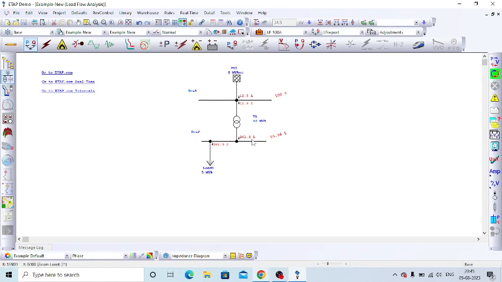After that, we have the bus voltage. Now the load flow has been executed. So the bus voltages are here. On the high voltage side, it is 100%. On the low voltage side, it is 99.96%. The load is drawing almost 62.3 amperes from the source. So up to this, we have seen already.